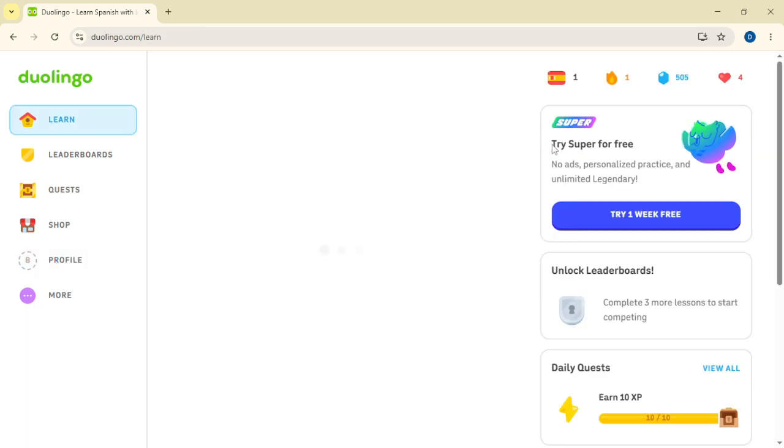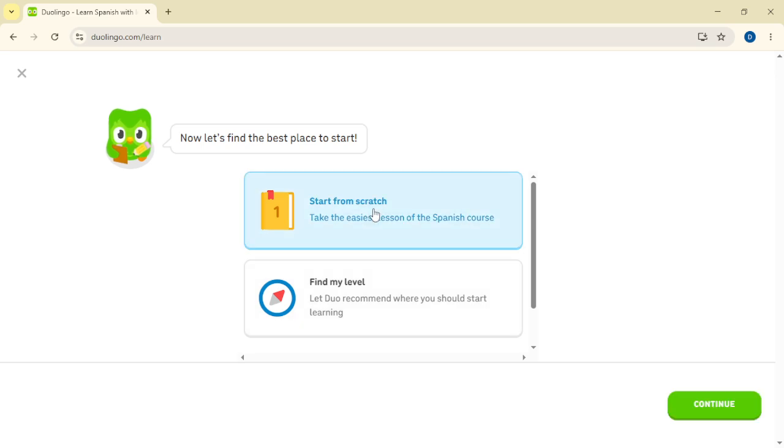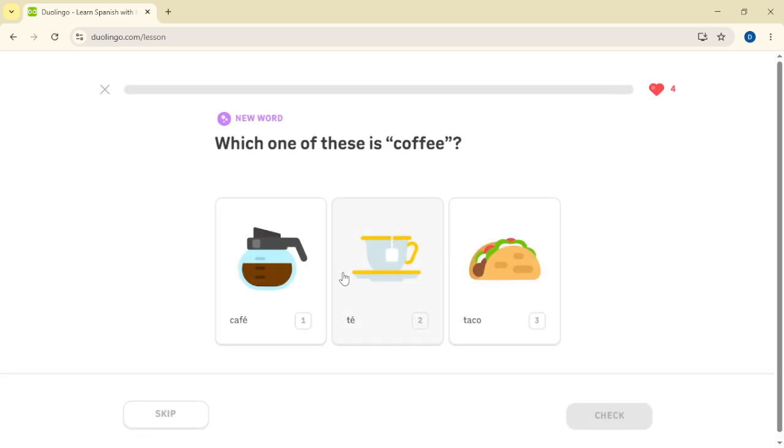After the reset is complete, the next time you use Duolingo, the language course will appear as brand new. You will then be given the option to either start from scratch or take a placement test to find your current level. You can then begin the course again from the very first lesson and work through it at your own pace. And that brings us to the end of this tutorial.